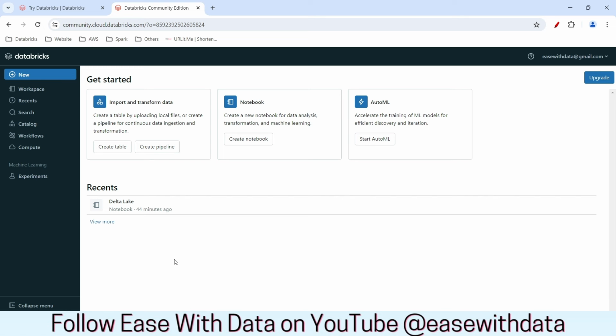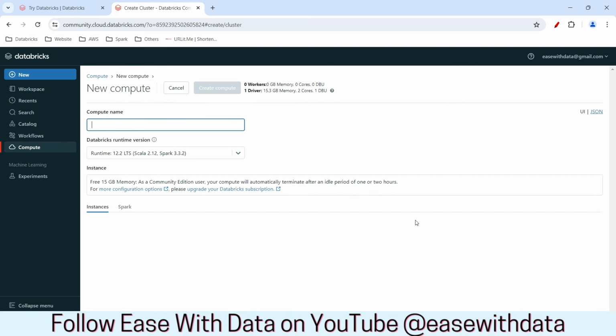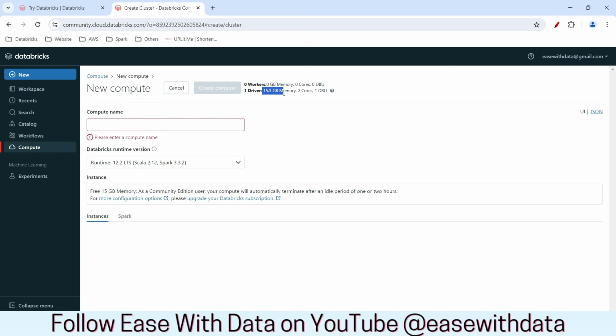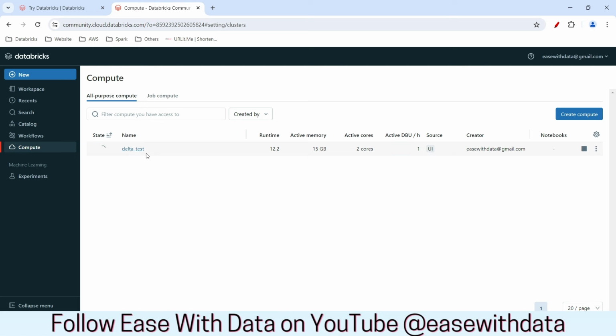Now, in order to make your notebooks run, first you need to create a compute. So we will go to this Compute tab and click on Create Compute. Now, by default, Databricks allows you a shared cluster with only one driver of 15.3 GB memory and 2 cores. So just put any name for this cluster. We'll put Delta Test and click on Create Compute. So once you do this, let me go back to Compute again. You will see a compute being created.